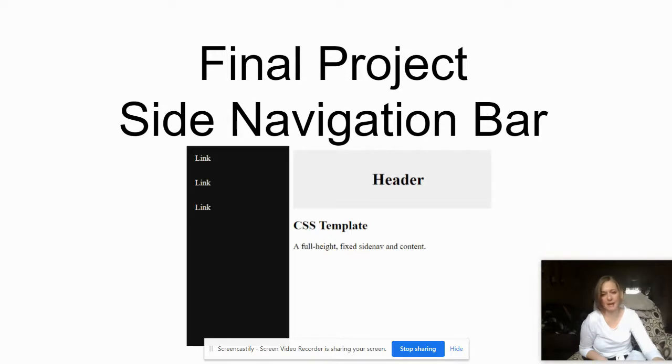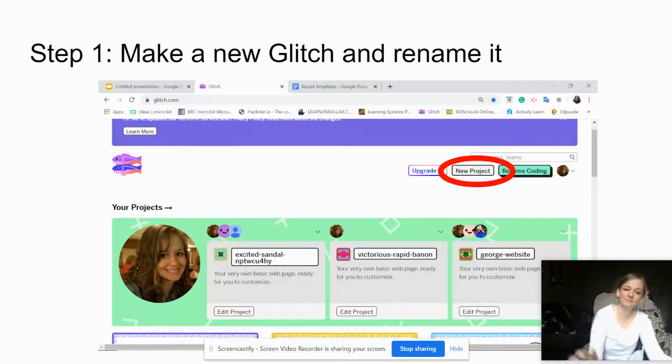I'm going to go through the PowerPoint that's attached in this post as well. If you're just going straight to YouTube, you're not going to see the PowerPoint, so make sure you go to Google Classroom. We're going to go step by step on how to design a website with that side navigation bar. As we're doing this video, I'm going to tell you when to pause it to make sure that you are caught up.